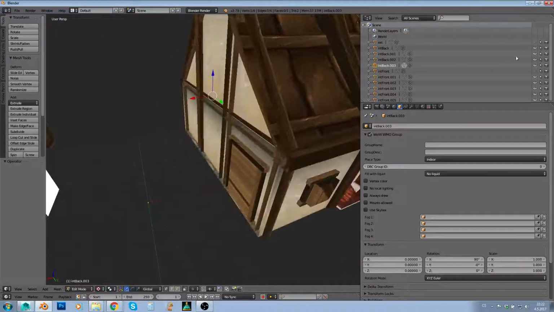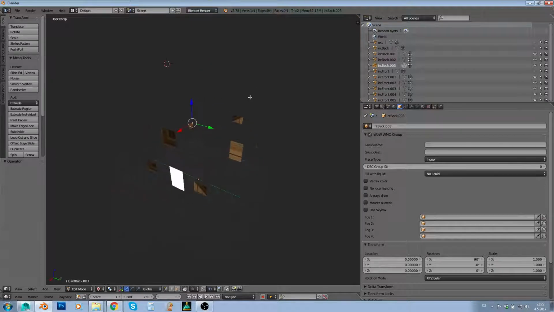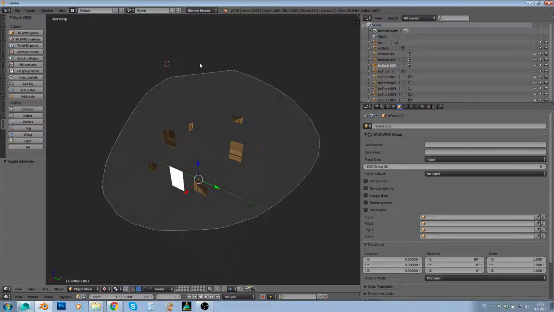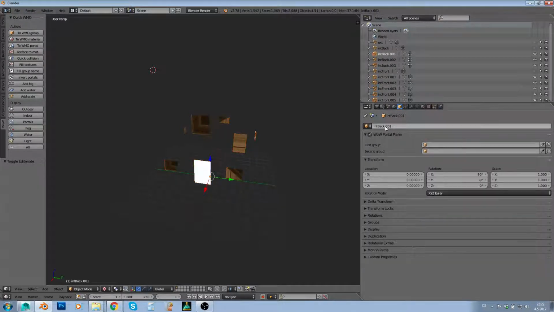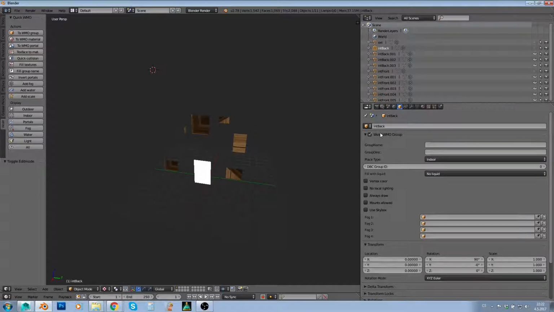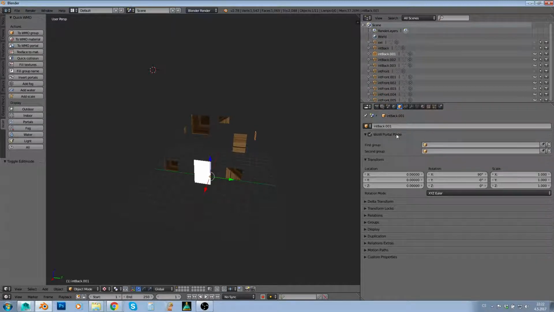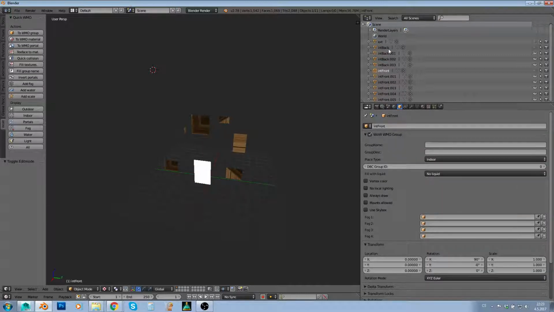So we've got our portal planes set up now, and what we will do now is select all of them like this, and we will click on this To WMO Portal button here. And now what has happened is that this WMO group has changed to portal plane. So we've got all our portal planes set as portal plane. As you can see, this has remained untouched because we have hidden it and we didn't select it.